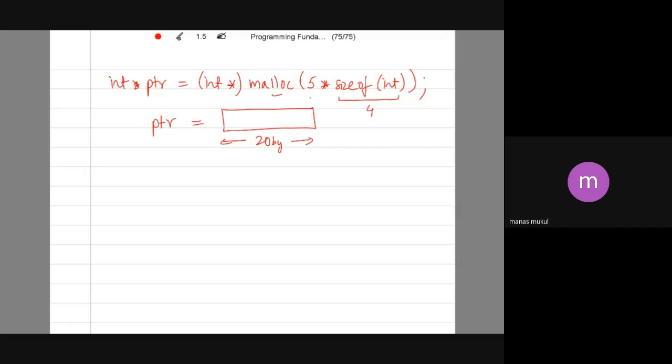Similarly, in this case, if I have an initial allocation of 20 bytes, and during the running of the program I suddenly realize that I need 40 bytes, what do I do? In that case, I will be using this function called realloc.